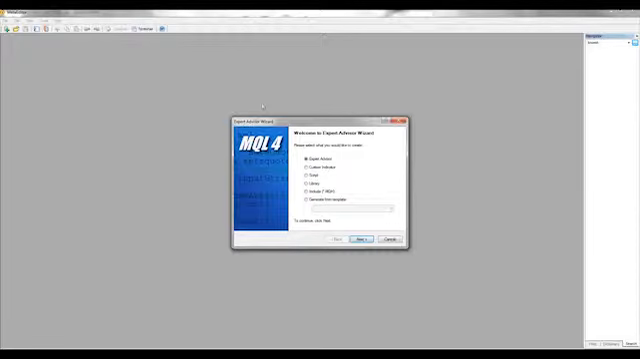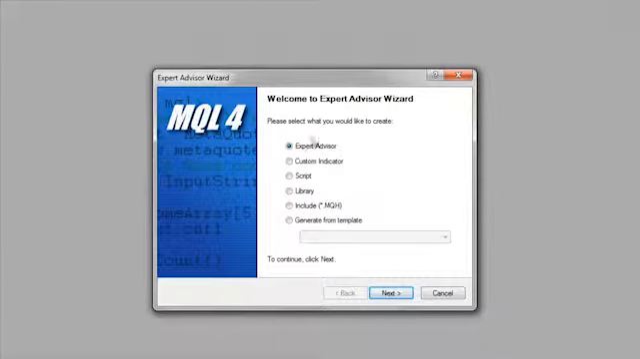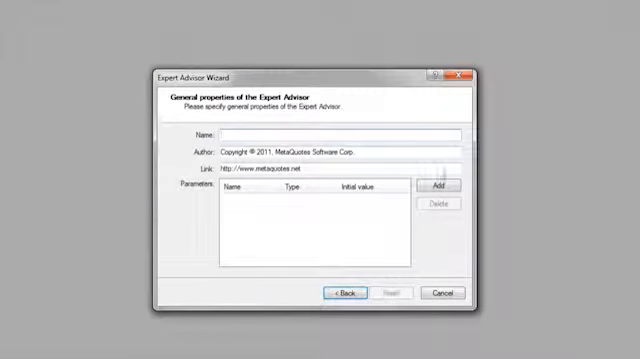Now this brings you into the editor. At this time there's nothing in it, so what we need to do here is start a new Expert Advisor wizard. And see, we have several options here. You can select Expert Advisor, Custom Indicators, Scripts, Libraries, Includes, and Generate from Template. Now, for basic simplicity, we're going to start with just the basic Expert Advisor. I'm going to click Next.